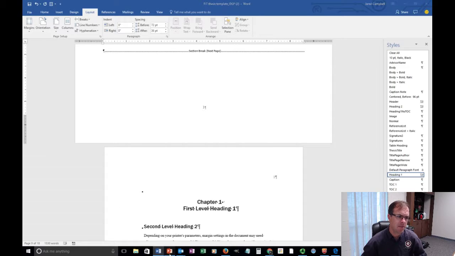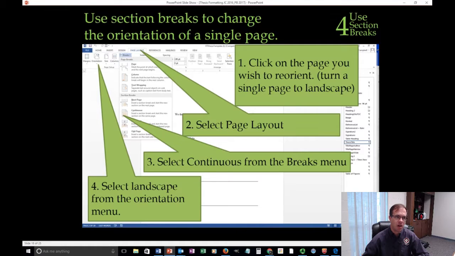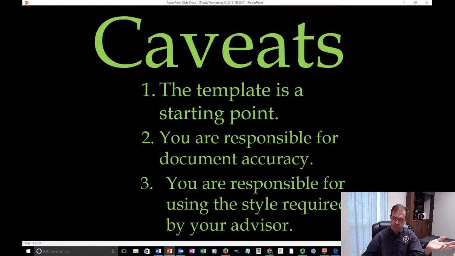All right, so let's go back to my presentation here. I just showed you this. Section breaks are good to change the orientation of a single page, and also for page numbering. Now, caveats here. I've already talked about these things, but I'm going to reiterate them because it's very important. The template is just a starting point. You are responsible for your document's accuracy, not the template. Telling you right now, okay? The template just gets you in the ballpark.